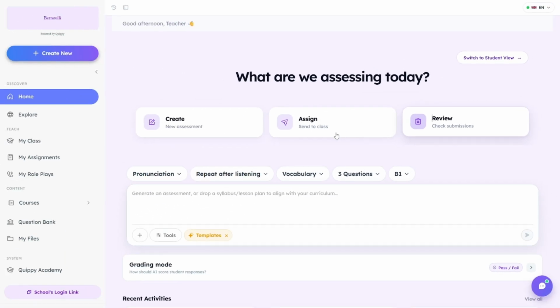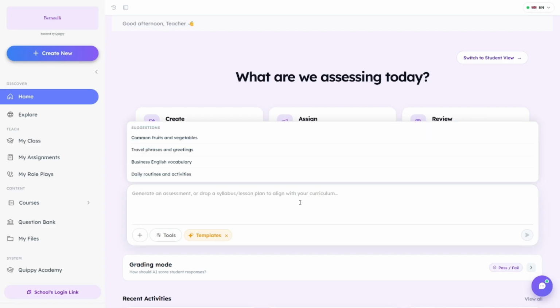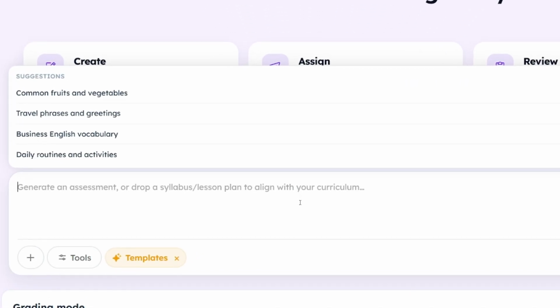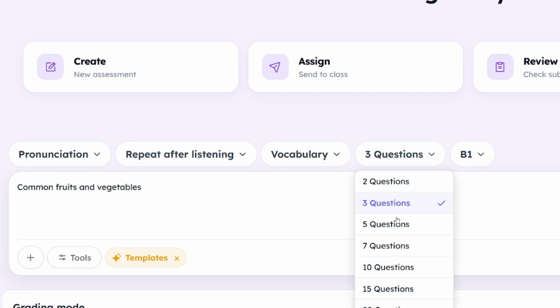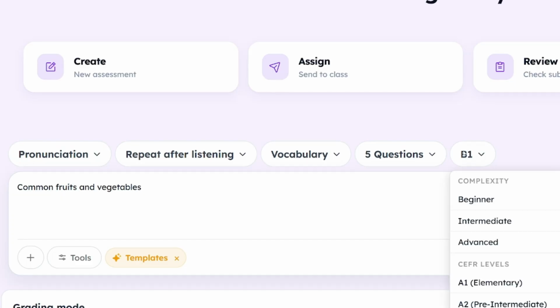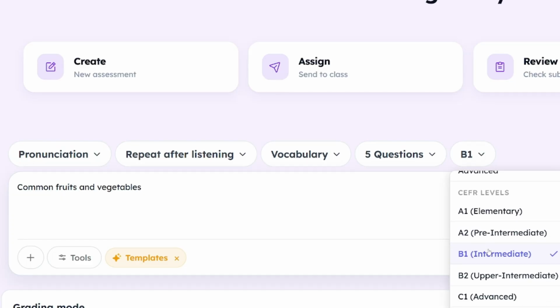Let's begin with create. You can build an assessment in seconds. In this prompt box, just describe what you want. Notice the quick setup chips here: pronunciation, repeat after listening, vocabulary, the number of questions, and the CEFR level, currently set to B1. Tap any of these to customize your assessment type.